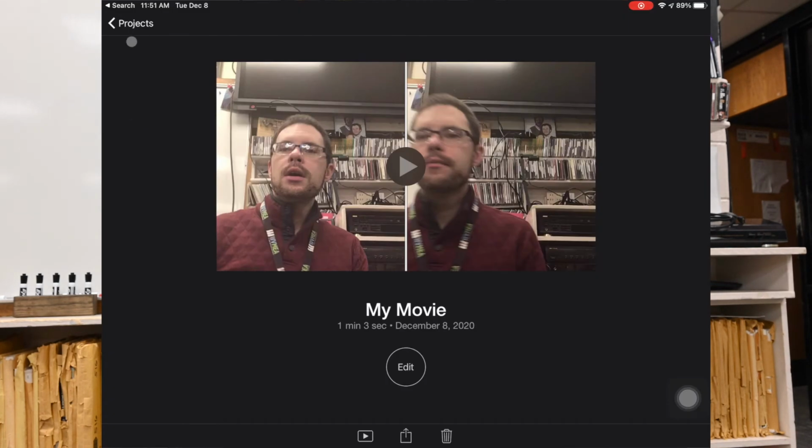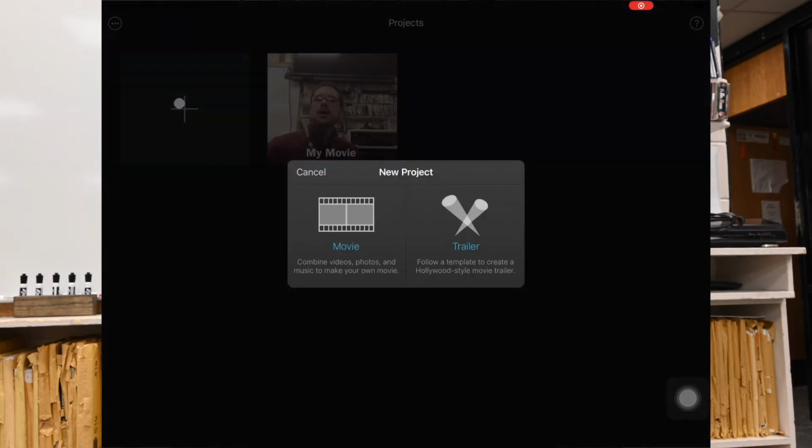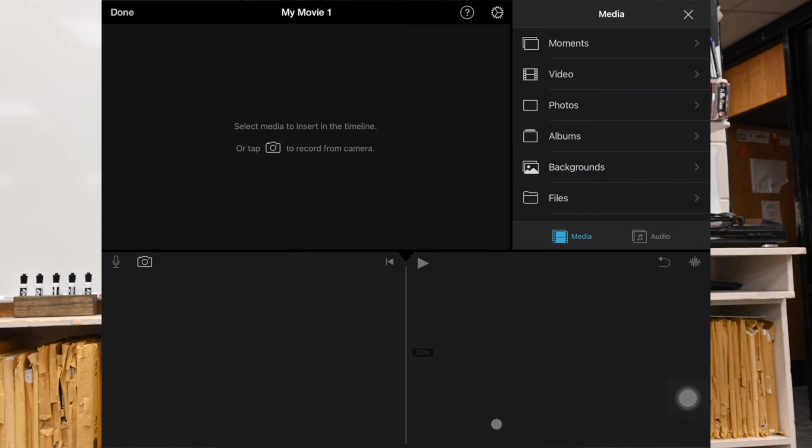Now it's time to add my third and fourth videos into another project. So I'm going to hit my projects icon in the top left, hit my plus sign, create a movie again, and I can't figure out which movies that I use. They look very similar. So I'm going to create movie down at the bottom of my screen with absolutely nothing on it, and that's okay. It's going to bring up a completely blank timeline for us, and I can tap video.